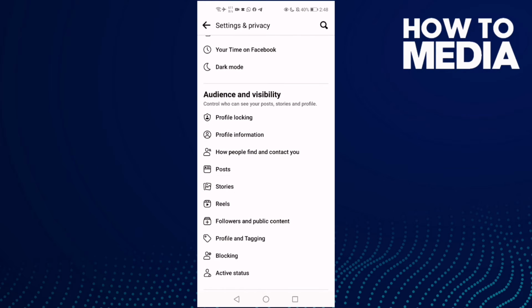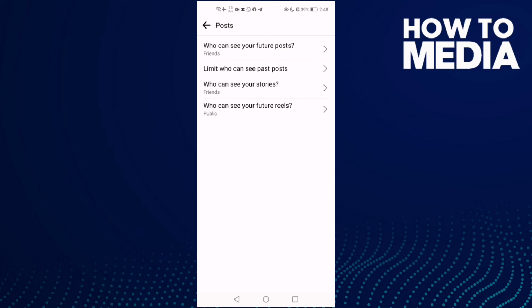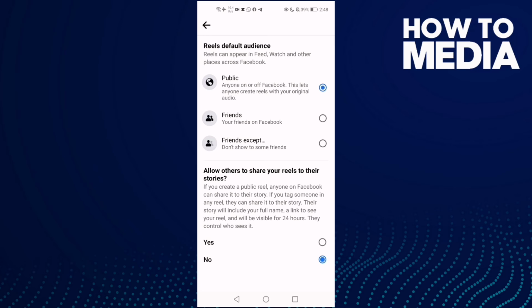click this one, posts, and here you will find who can see your future reels. Click on it and here you can manage anything you want and then just go back and it will be saved.